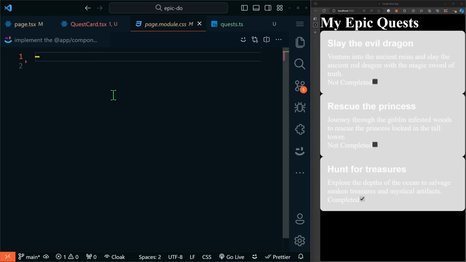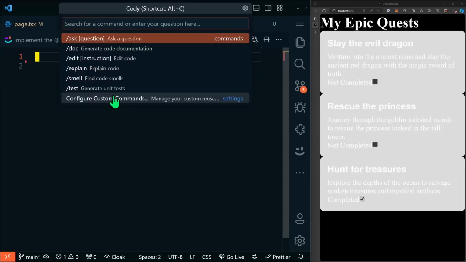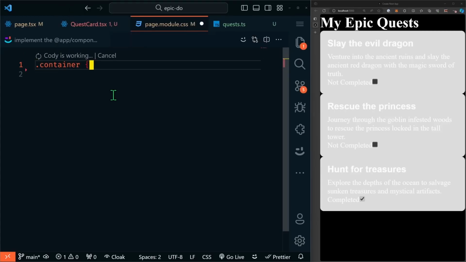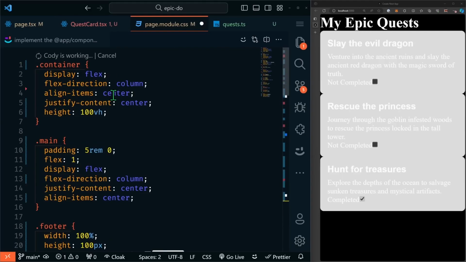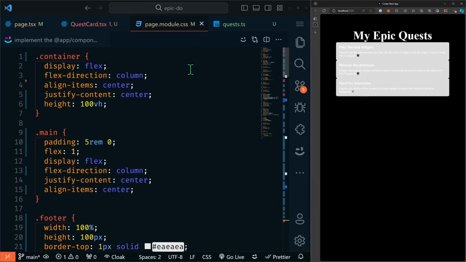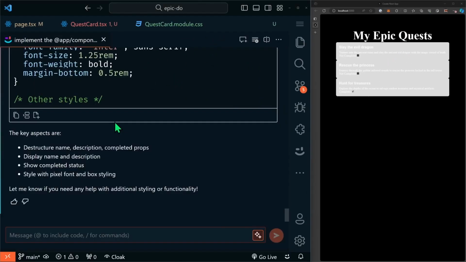Okay, that's a bit weird, I guess. Let's work on the styles a bit. So let's say edit. Okay. I just applied a whole bunch of styles. A little better, I guess.